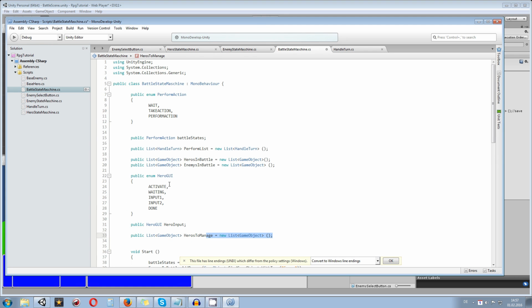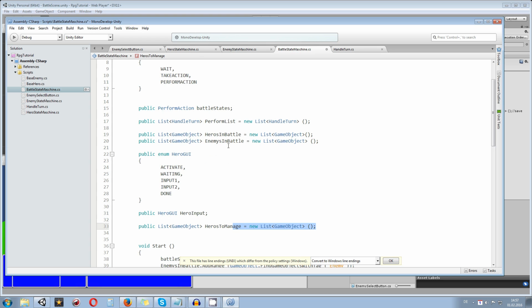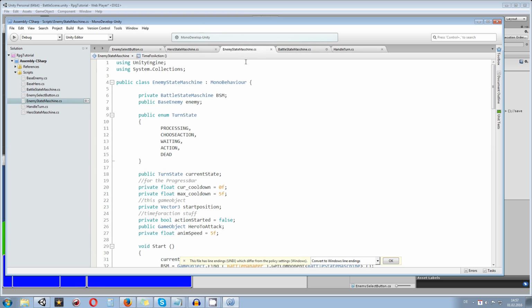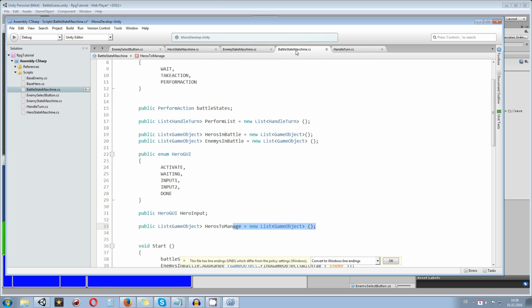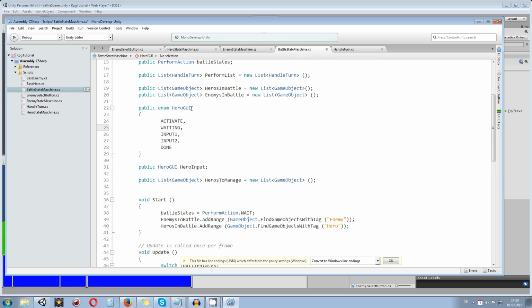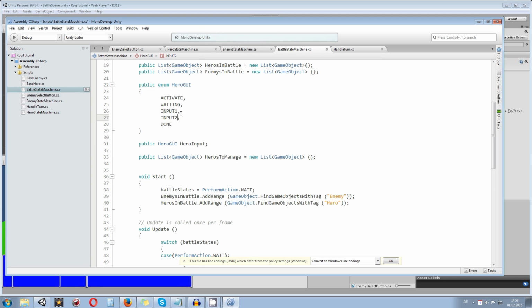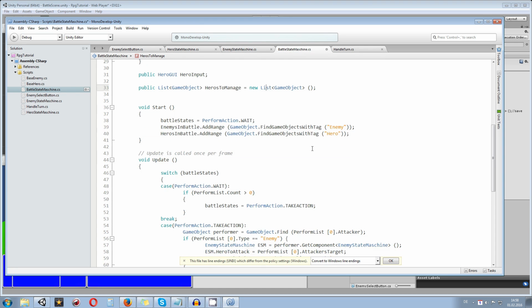I'm going to zoom in a bit. I hope you haven't lost too many informations. Again, this enemy select button, if you haven't seen that, pretty good. Okay. So we created the new enum with those 5 states. For now, maybe later on, I believe we will expand that. And also we want to say heroes to manage in here.